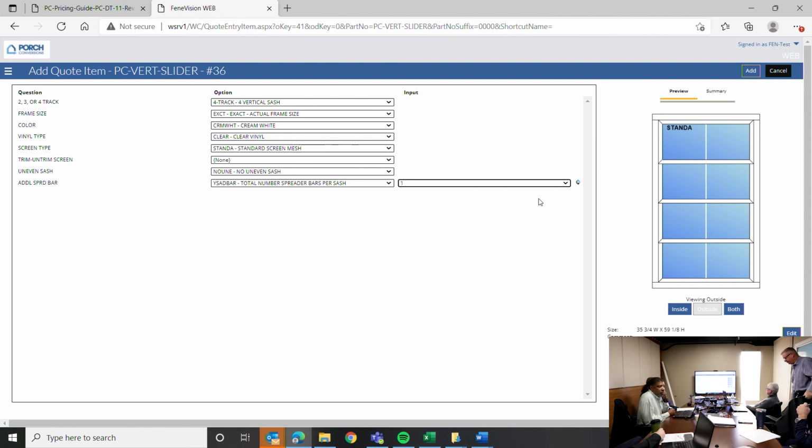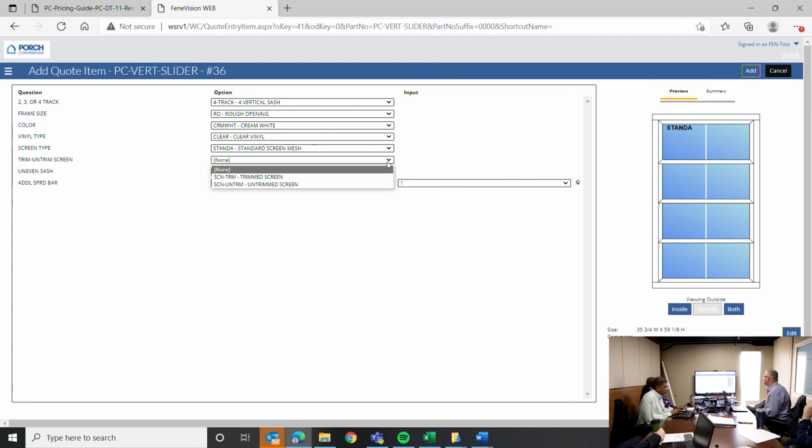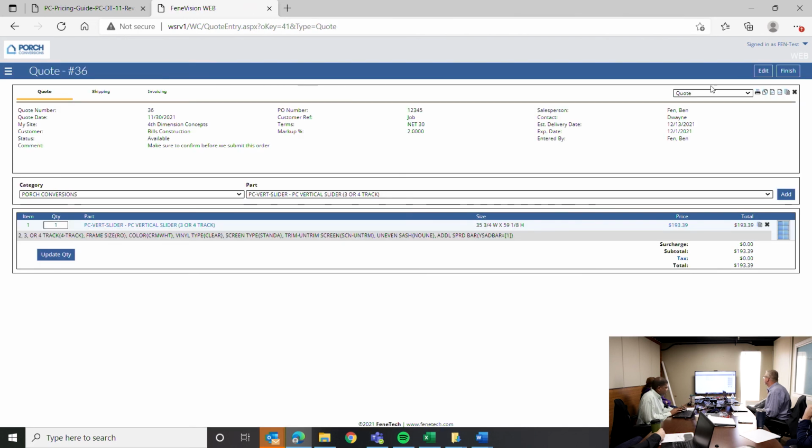You really probably don't need the 2 descriptions. Okay. So I gotta come back and put all of that in there at one. We went rough opening, we went cream white, clear vinyl, standard, trimmed, untrim, I went wood, untrim. Let me satisfy spreader bar, and then I'm adding that. That's 1. And then going to the next line, I'm adding another one.